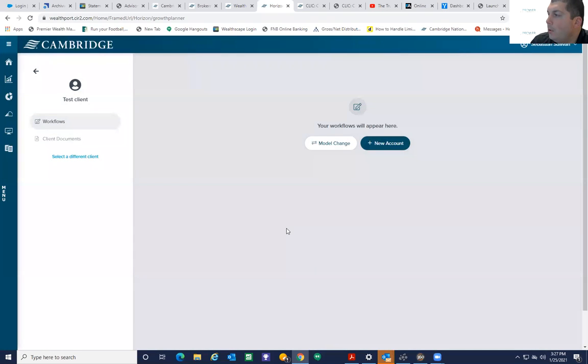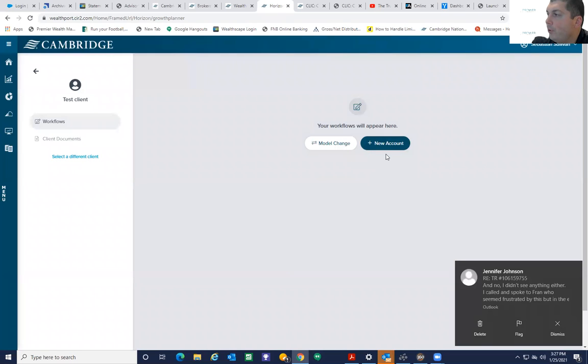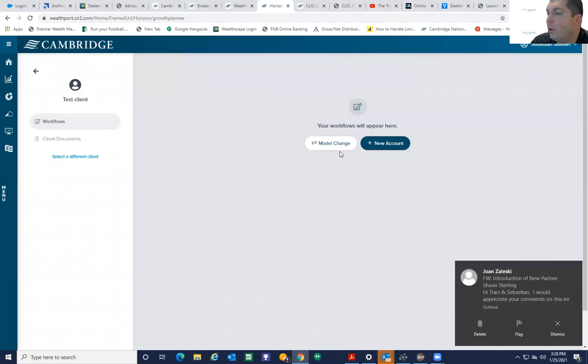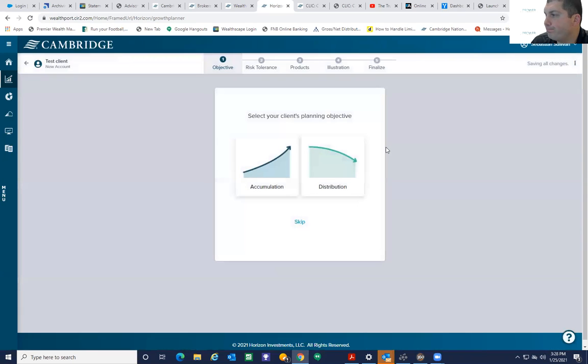All right. So you're going to see the options here are model change and new account. We're going to do new account. Model change only really comes into play when you have a cap account and you want to change the model in the cap account or the UMA or the small account solution. So we're going to do a new account here.